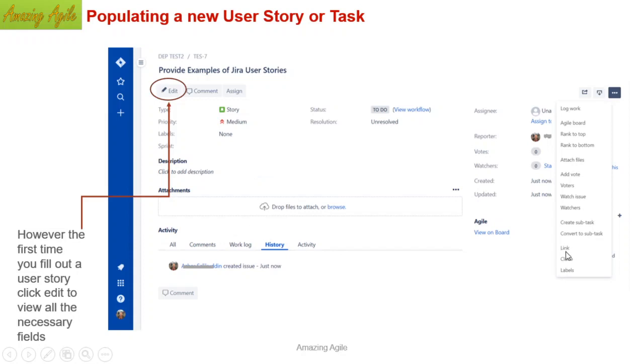You can link it here with other stories if there is a dependency. You can create a subtask. In the active sprint, we create a subtask. So through this, you can create a subtask through here, and there are many activities you can do.